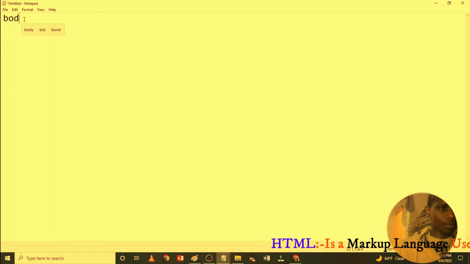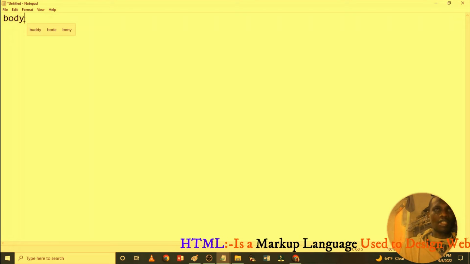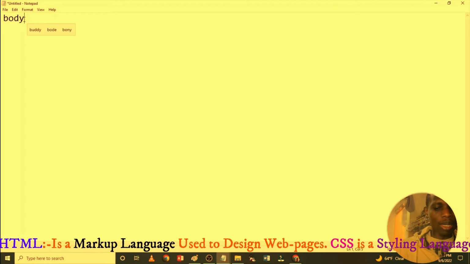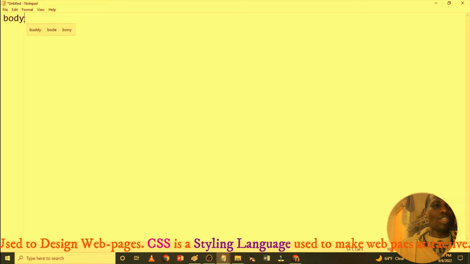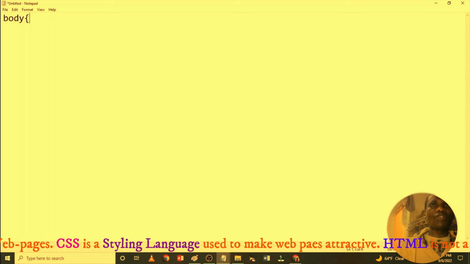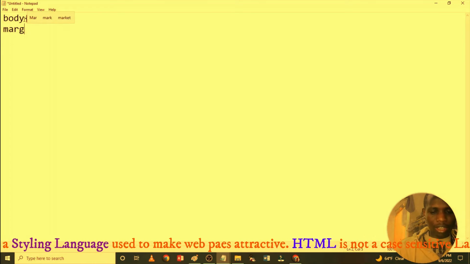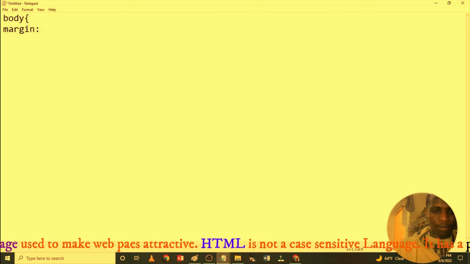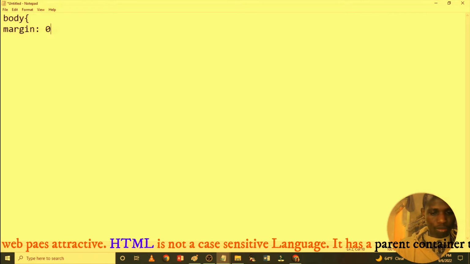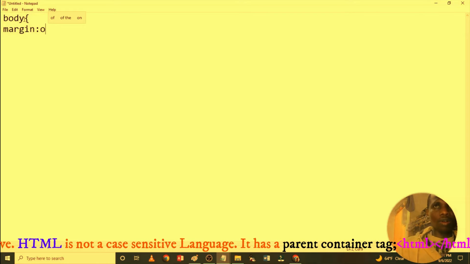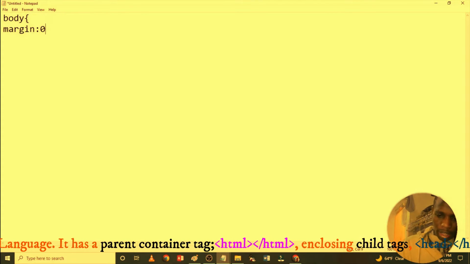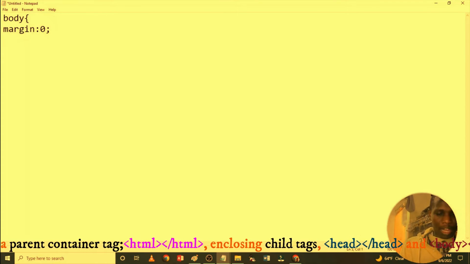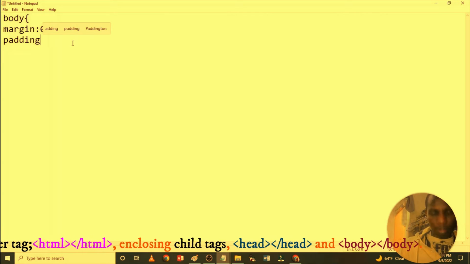Let's start with body. So we are going to use external CSS so that we define and style the HTML document we have just written. So we are going to start writing the CSS code, rather, for the body section of the HTML. Then let's have the margin to be 0. Then we are going to have the padding also to be 0.